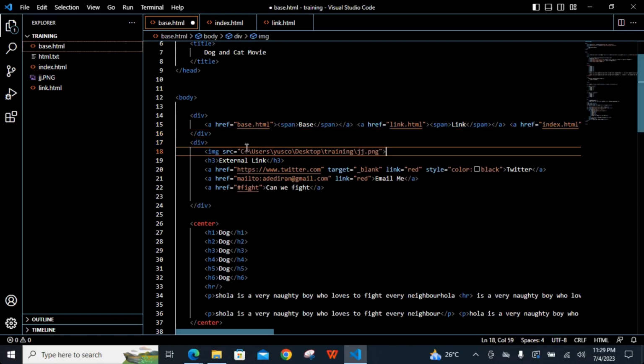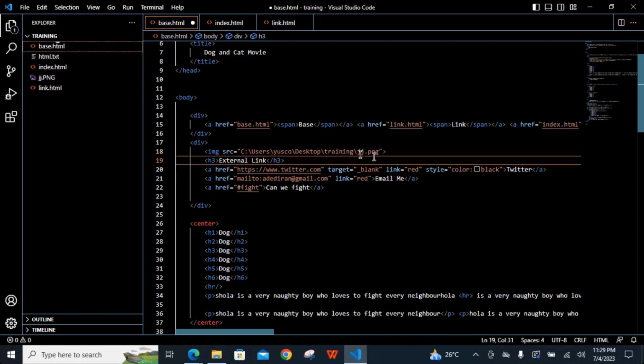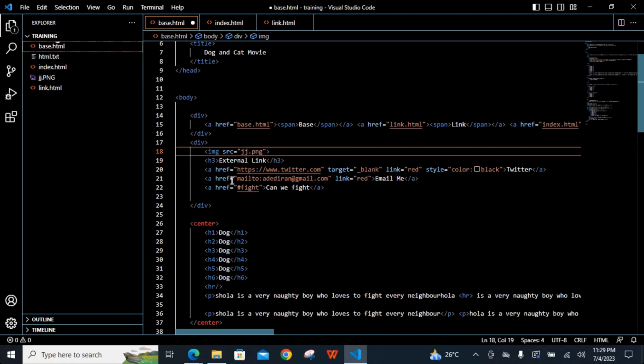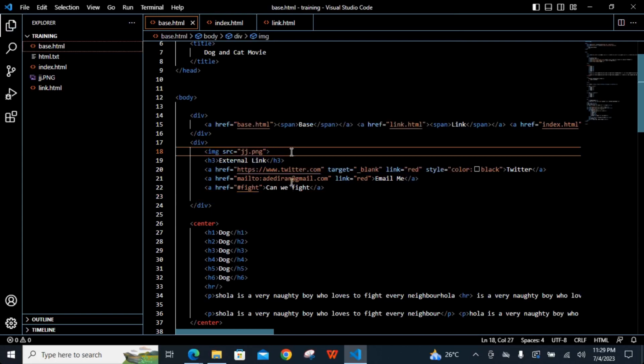Okay, so now that I have this link here, remember this link was the complete path because we were not sure of how to get the image then. But now we have the folder opened up here in our terminal. So indirectly we can just say jj.png is going to show the image for us.